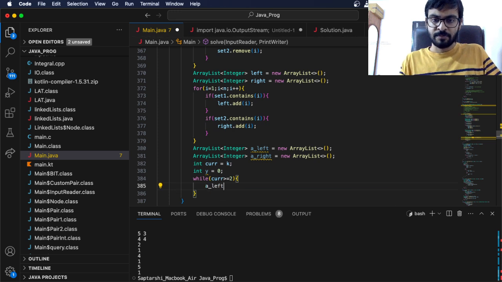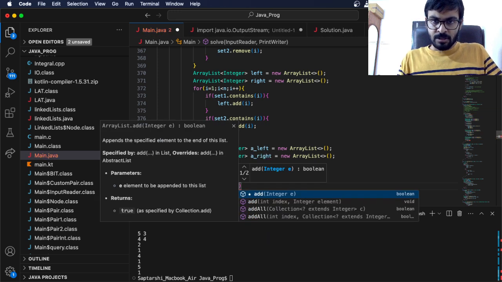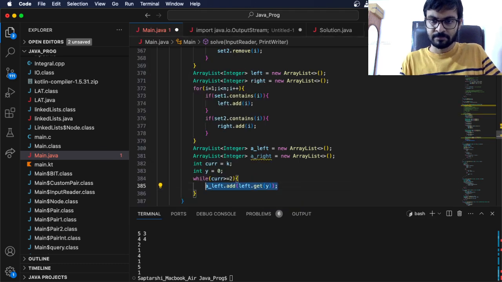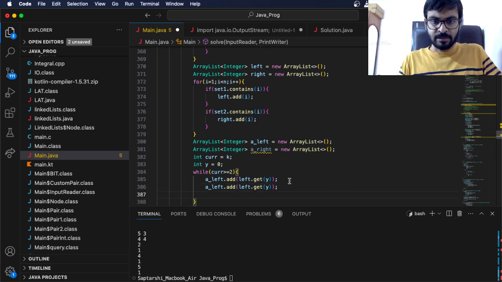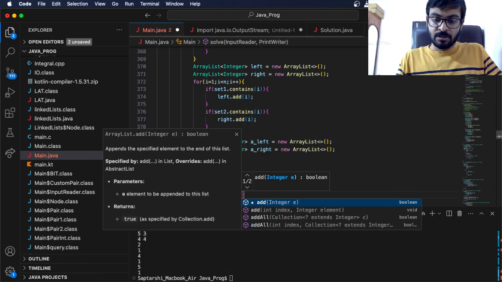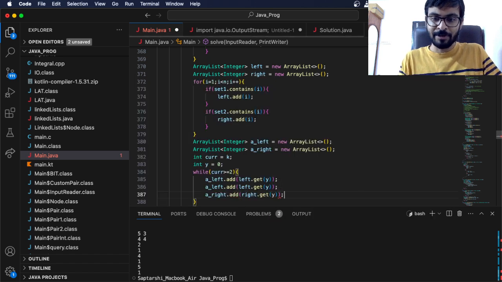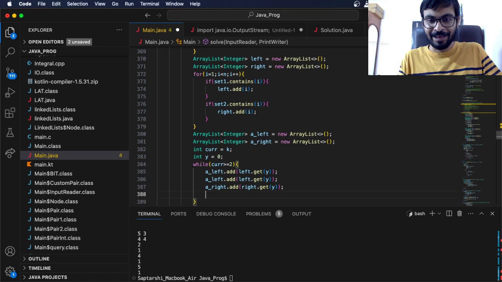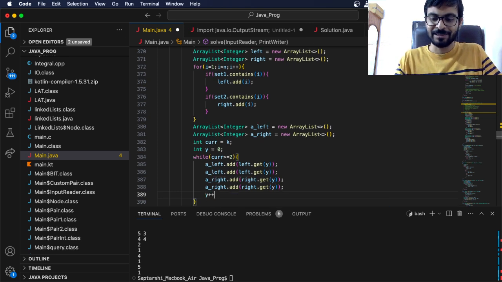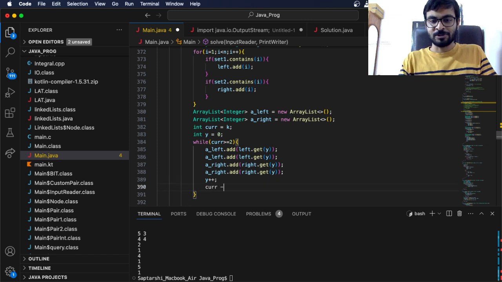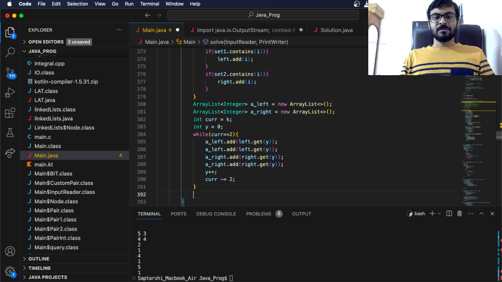So aLeft.add(left.get(y)) another time, and the right will get it again the same way. So aRight.add(right.get(y)). So when you implement, you actually know why it is slightly harder than the logic actually seemed like. y plus plus. Okay, car greater than equal to 2, so car minus equals to 2. This is how this part will be.